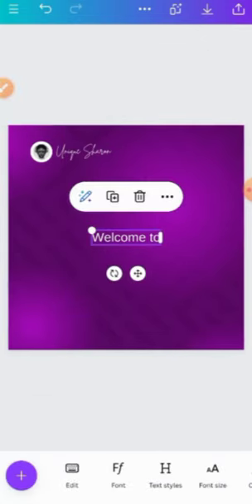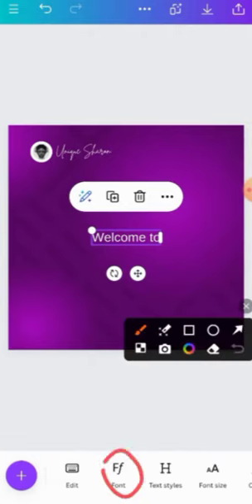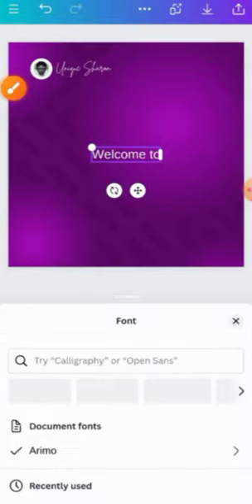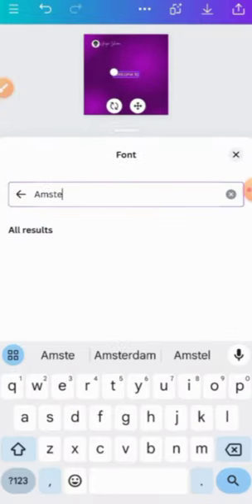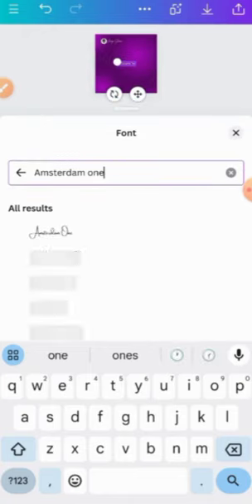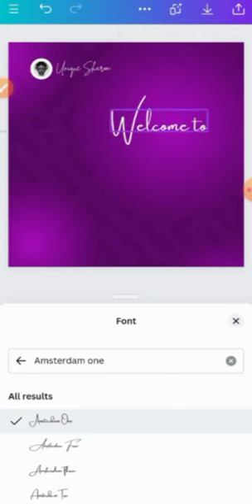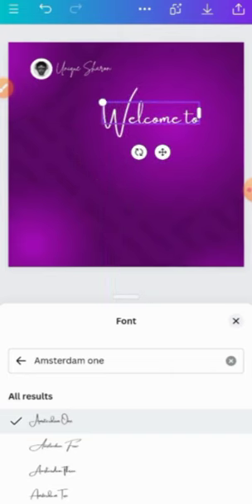So in here, type welcome to. Awesome. So now change the fonts. Click on the text and then come to font down here and change it to Amsterdam 1. Click on Amsterdam 1. Make it a little bit bigger. Place it here. Let's make it a little bit smaller and place it around here.